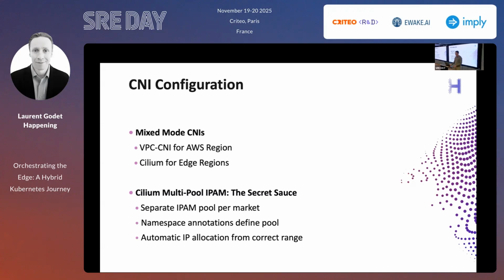In terms of the CNI configuration, we went with the recommended CNI approach that AWS has in place, which is a mixed mode CNI. The VPC CNI is the one on the AWS side, the one that they maintain. And then Cilium for all of the edge regions. And how did we manage to have a centralized control plane that can serve all the regions? It's using the multi-pool IPAM feature in Cilium, which I think is still in beta, but it's rock solid and works fine. So we have a dedicated CIDR for each region so that the control plane knows where to route traffic.